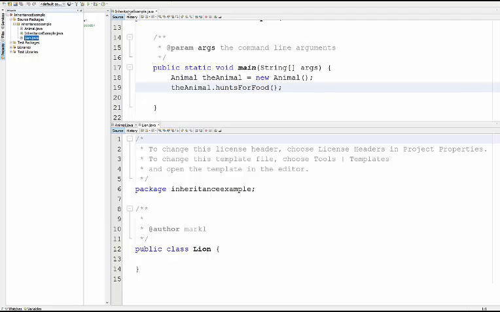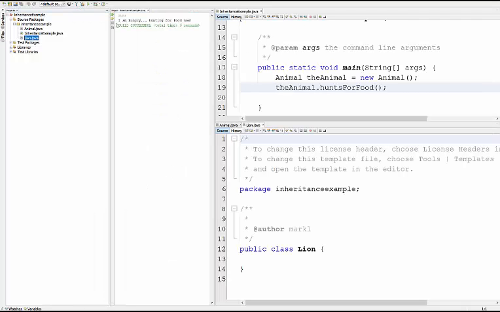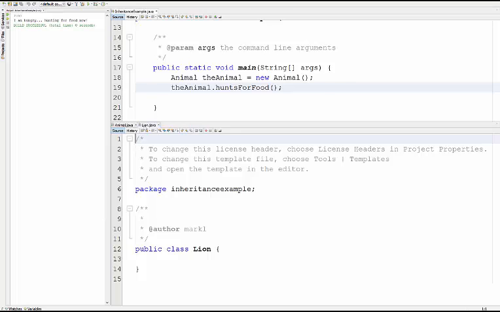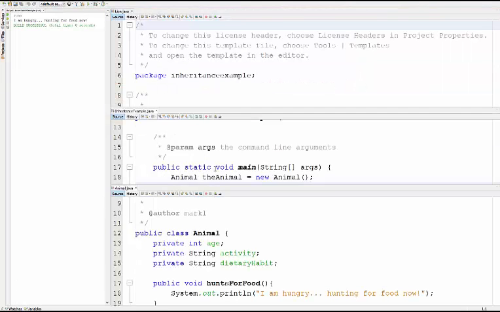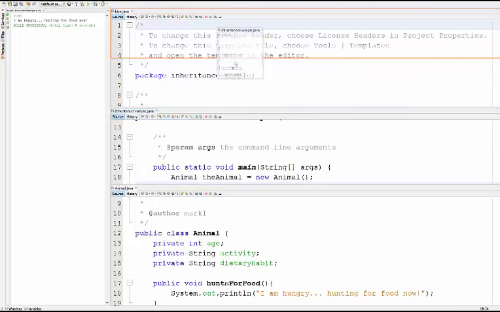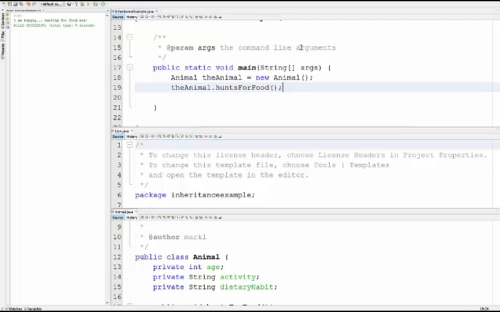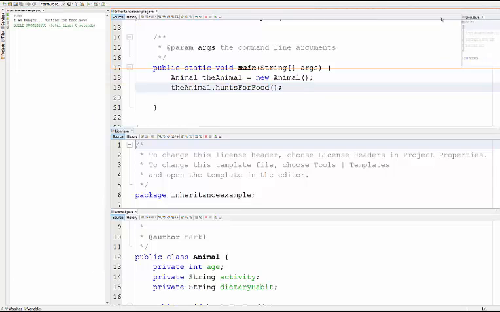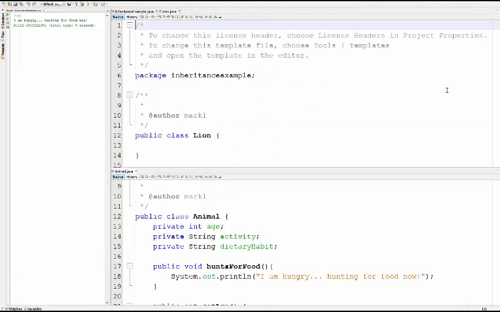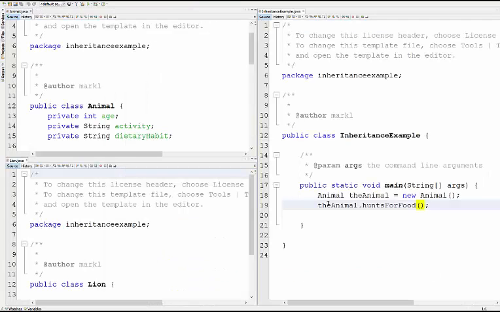Let's see if I can put these side by side. So I'm going to make this one go away. We don't need to see that one. Let's see if we can put these side by side. No, that's not quite what I was hoping to do. What I was hoping to do was make it so I could see this one over to the side. Come on, I know you can do it. Okay, so I got them all side by side. I don't know why that was so difficult, but there we go. The idea was that I wanted you to be able to see the main and then the two classes all in one screen.